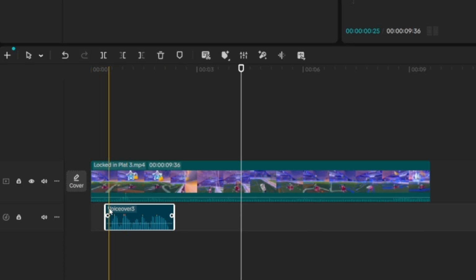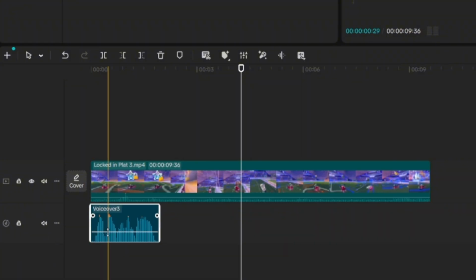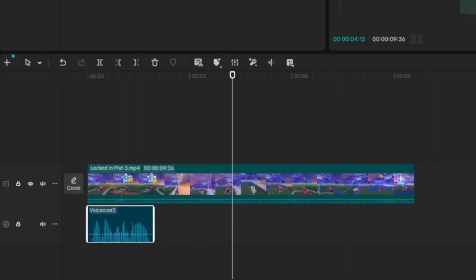Once you have the recording down here, you can grab the edges to shorten it, of course, and bring it into position. If you grab this edge right here and put it downwards, you can increase the size of this audio to adjust it more easily. To adjust the audio level, just grab this white line inside of your audio recording, pull it downwards to lower the volume and upwards to increase the volume.